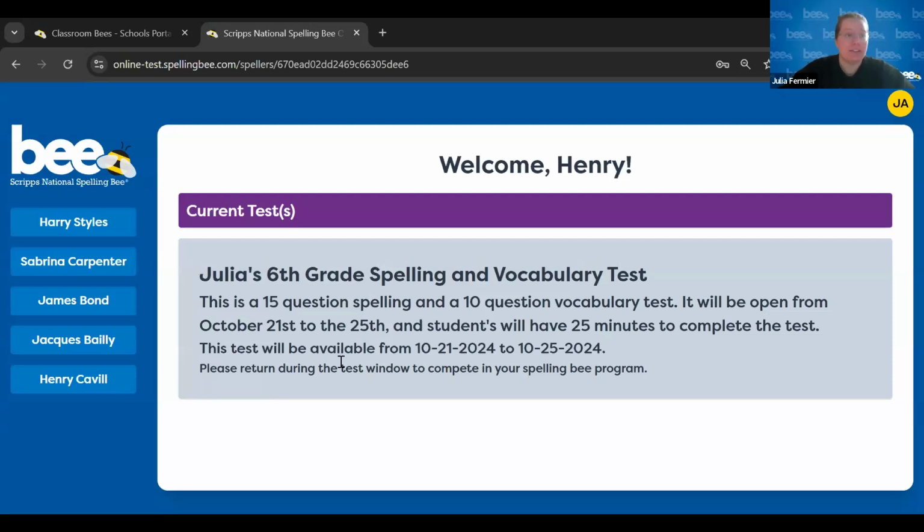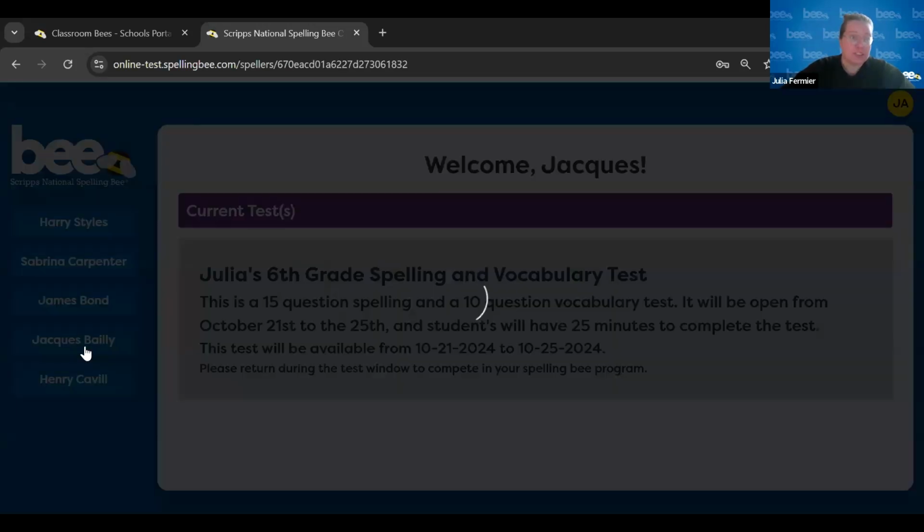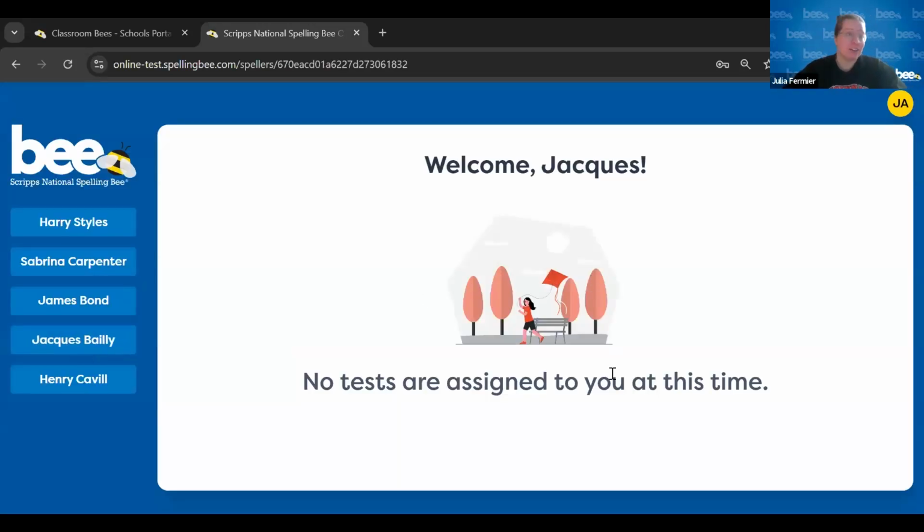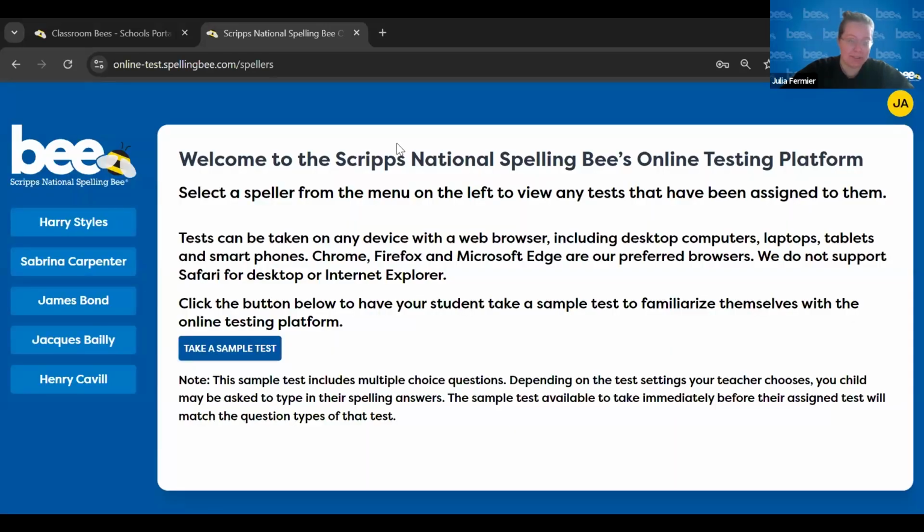Now, if you remember, we also added Jacques to the test, but since we removed him, we can see that he currently has no test assigned to him at this time. And then the same thing with Sabrina or James, they don't have tests assigned to them at this time.